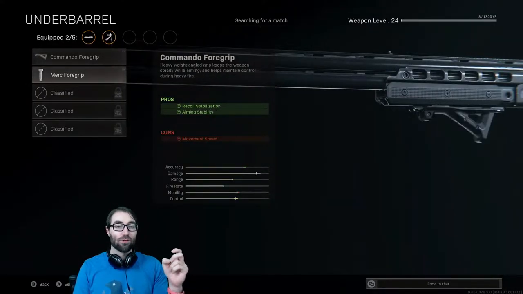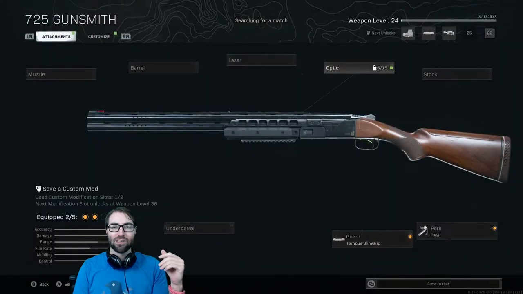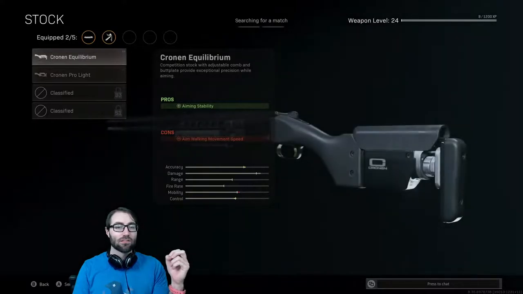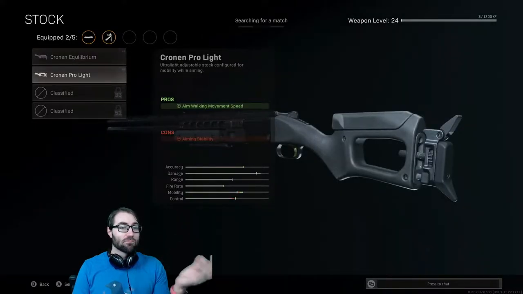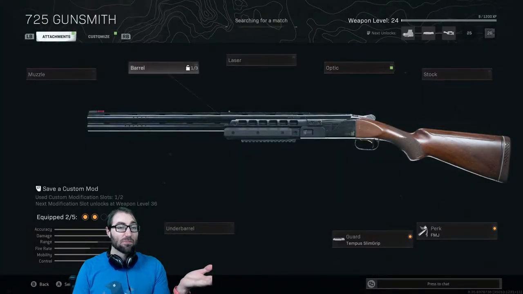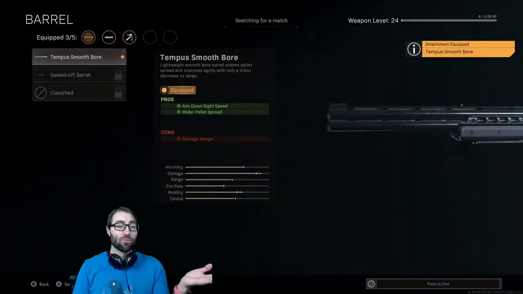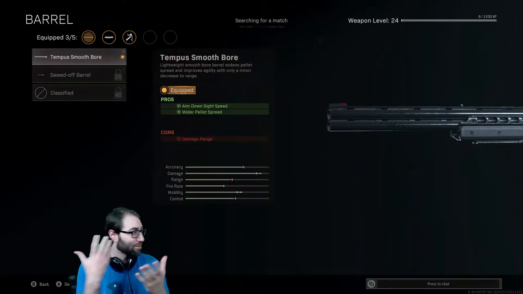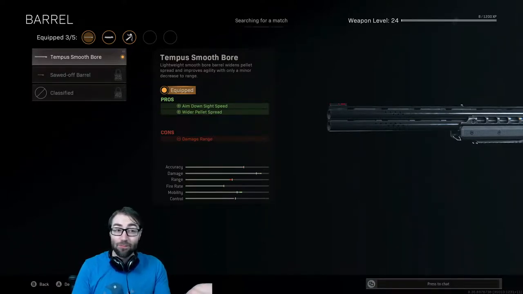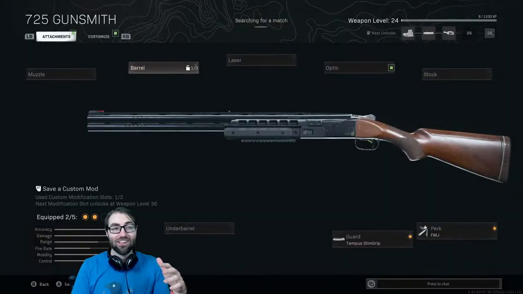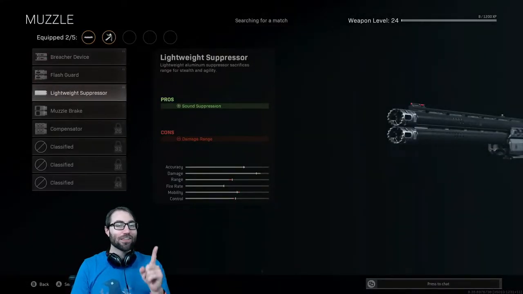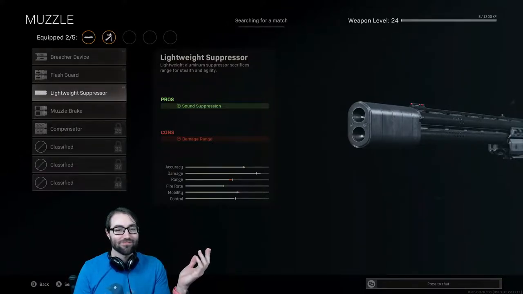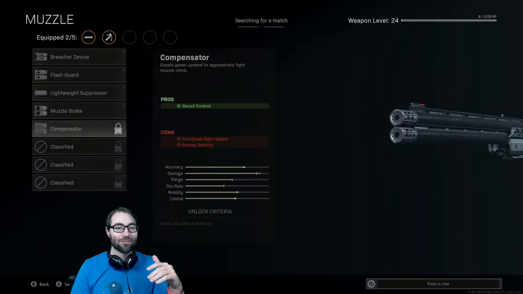These both recoil control, I don't care. Aiming stability, I don't care. Precision sight picture, don't care. Aim walking doesn't matter as much. The smooth bore. Do you want to do the smooth bore with a bigger spread of bullets? So you have to be closer, but the advantage is you need to aim less. I dislike that one, personally. I do think it would be funny to have sound suppression on a shotgun. But I also like having higher damage range, personally.